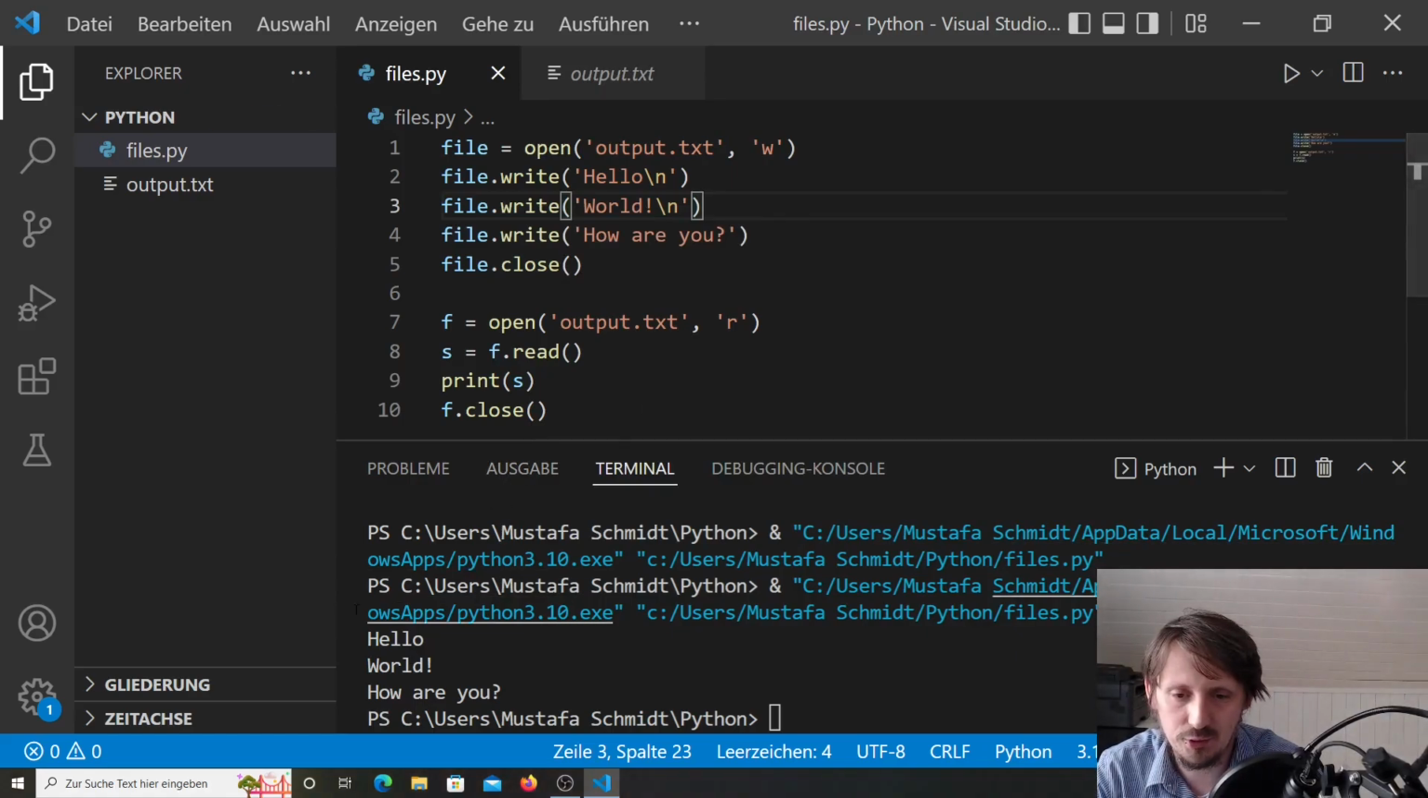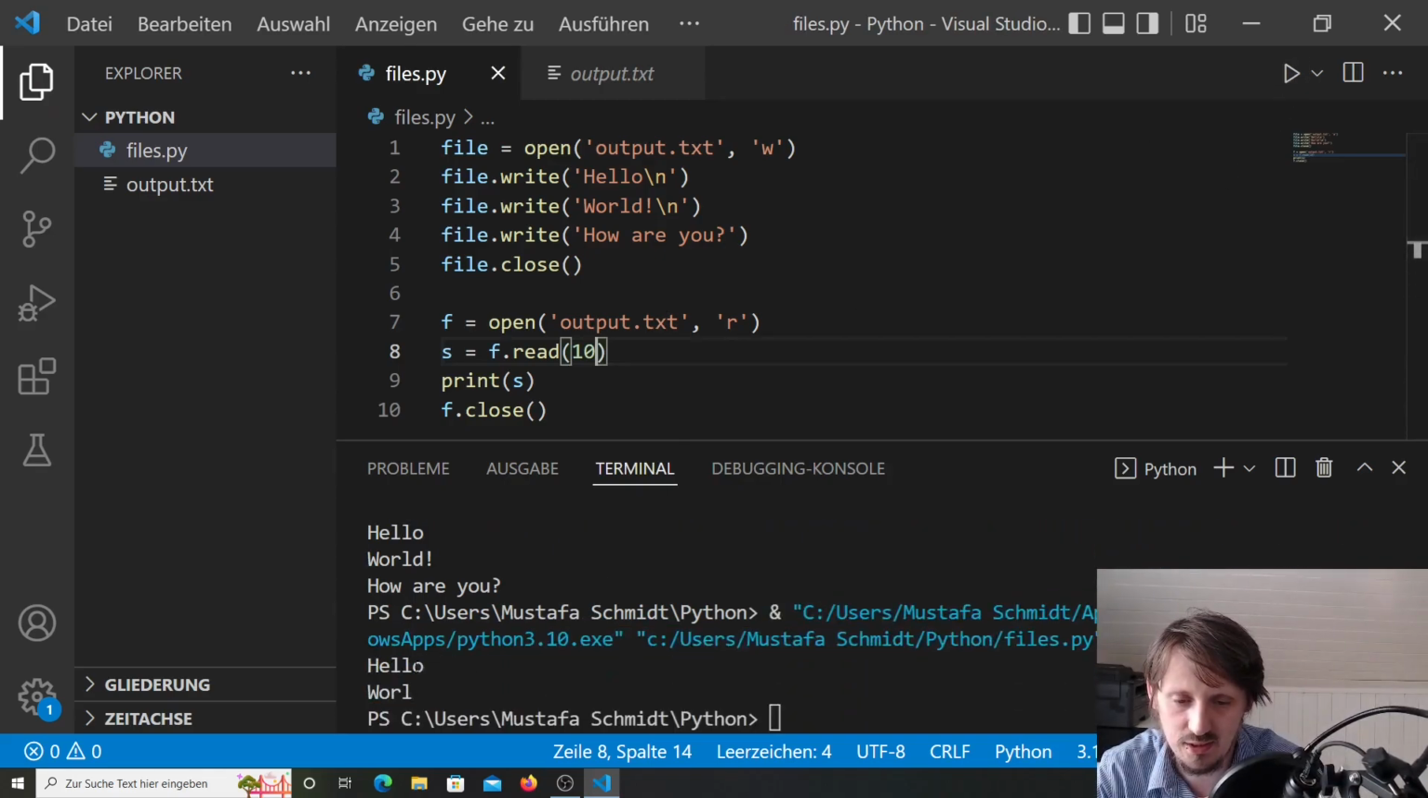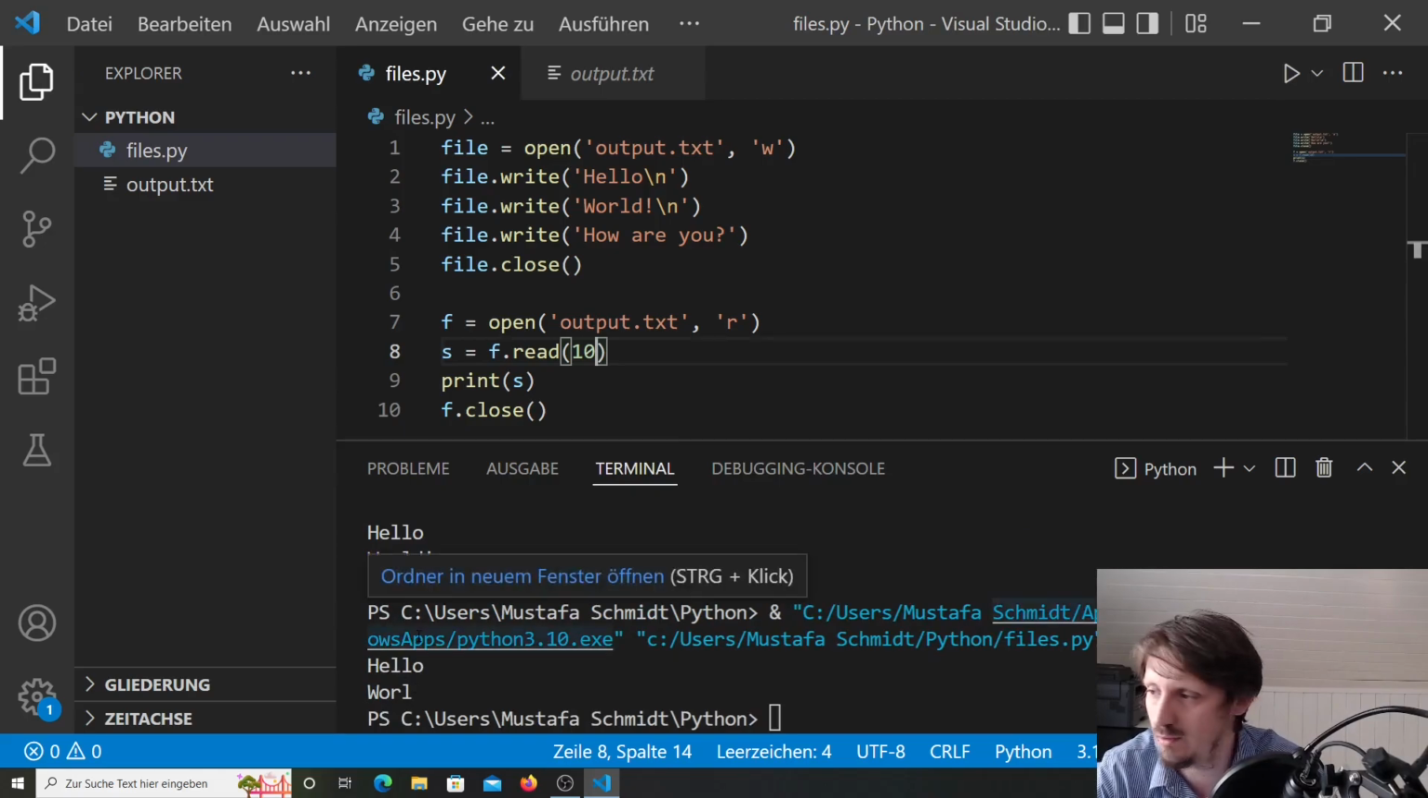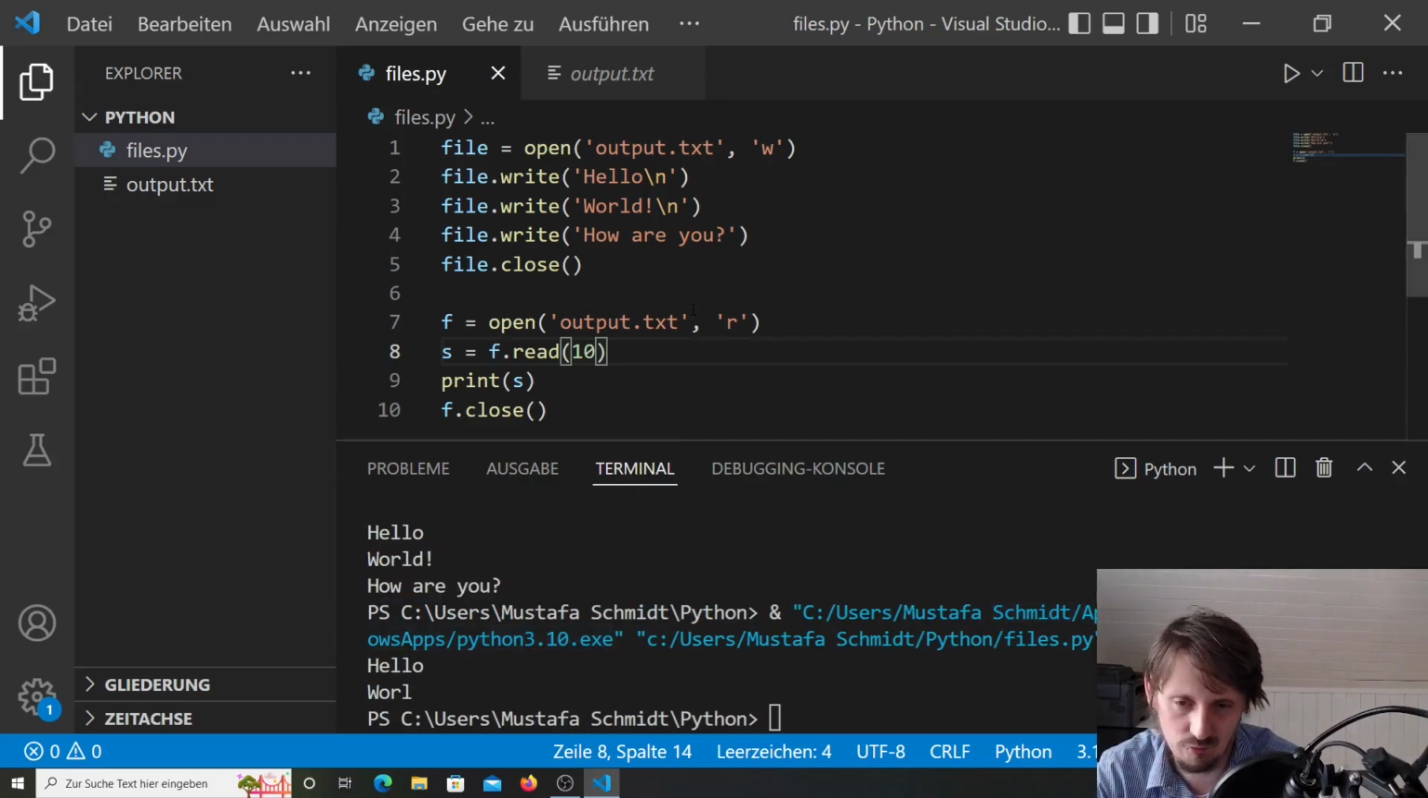We can also read out only a certain amount of characters of that file. So if you write, for example, f.read and then in parentheses, let's suppose 10, it means it will only read out the first 10 characters of that file. And if we run this, now you see hello world and it stops here. So it's also very simple. This is a very powerful possibility how to do that. But I will also explain a few other things now, how to read out a file.